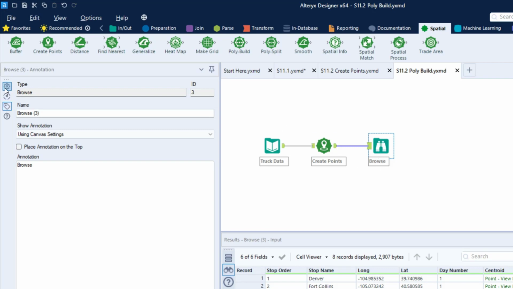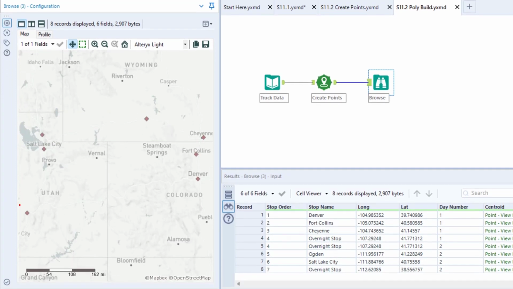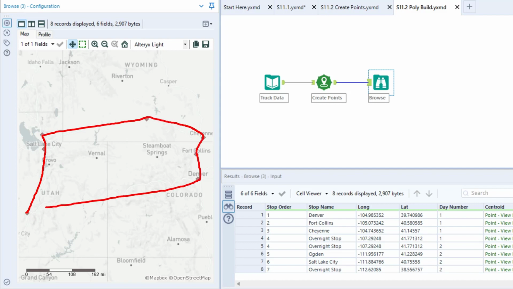If you observe here, if I click on the browse tab, I'm just getting dots in the configuration window. These are just pointers. On the left hand side, these are just dots and pointers because I've taken the latitude and longitude. Suppose I want to build a polygon like this one, connecting all the dots over here. How do I create it?